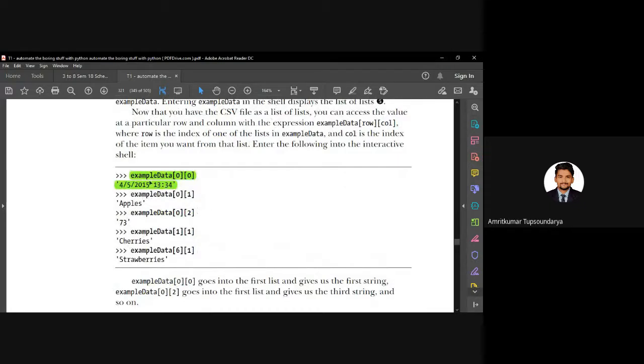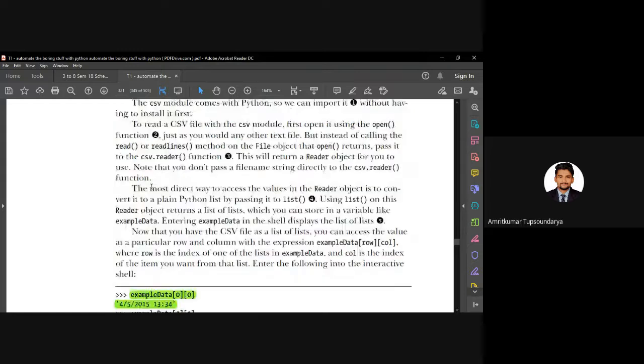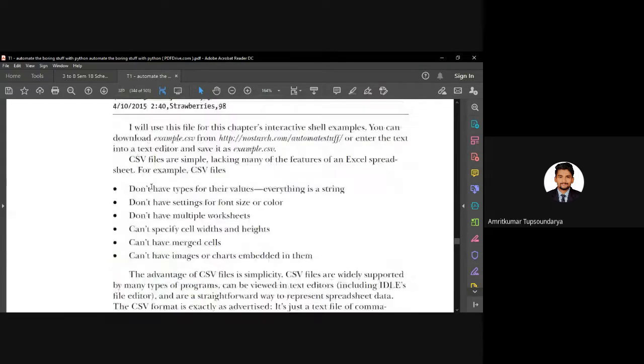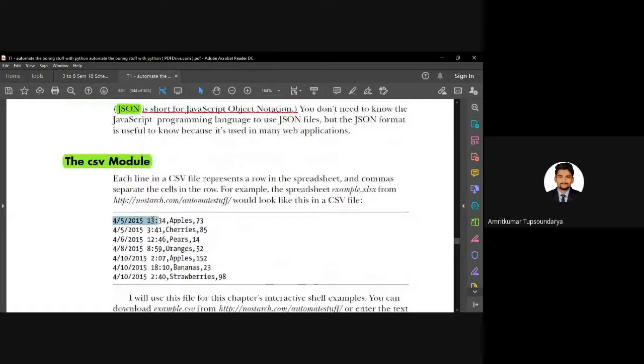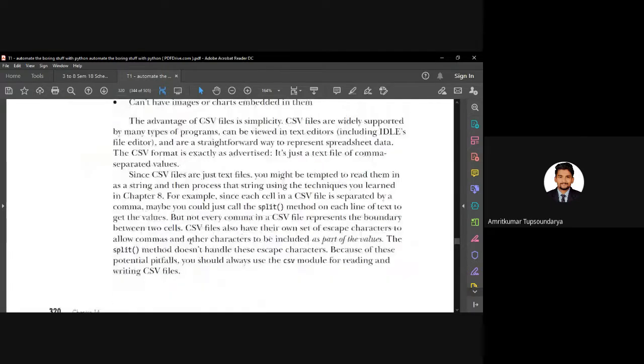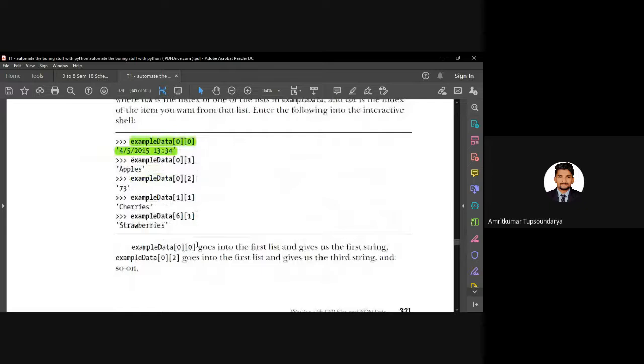As you can see, example data 0, comma 0, 0 is the zeroth element, which is nothing but the timestamp. If I show you the data again, this is 0, 0. This is 0, 1. This is 0, 2. This whole row is 1, 0. This is 1, 1. This is 1, 2, and so on. So when you try to display the data at 0, 0, you get the timestamp.